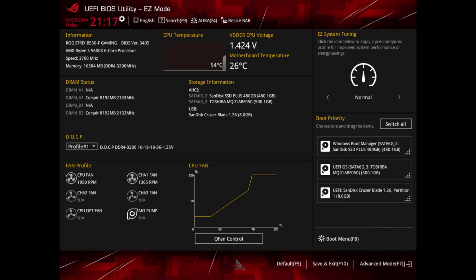Start by restarting the computer and entering the BIOS. If you're unsure which key to press to enter the BIOS or UEFI setup menu, you might find our video on how to enter BIOS or UEFI by manufacturer helpful. The link is in the description below.